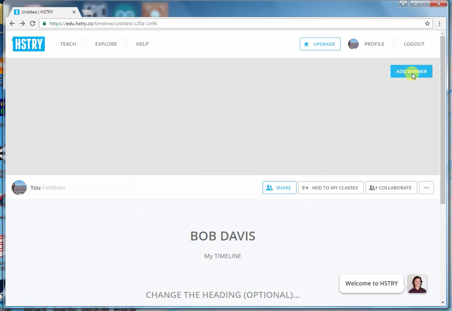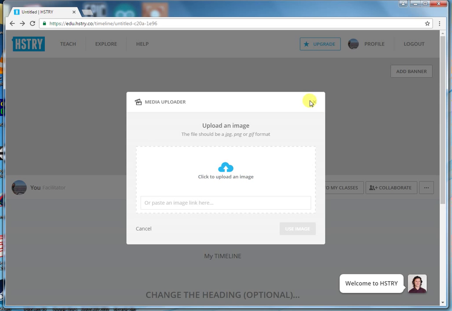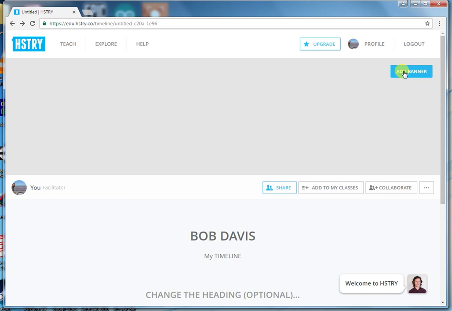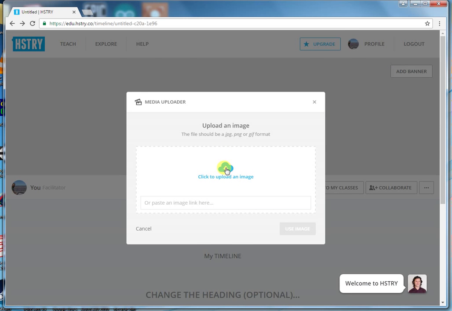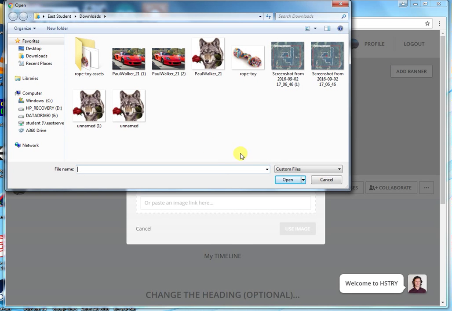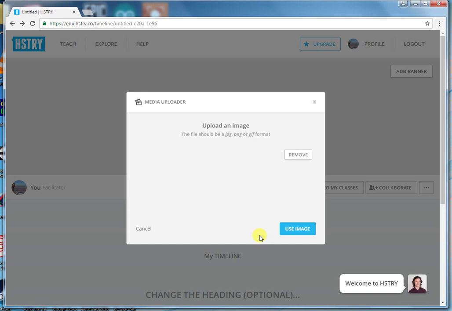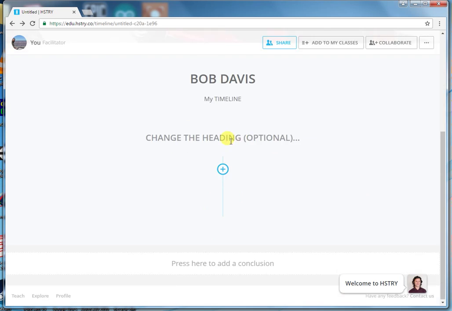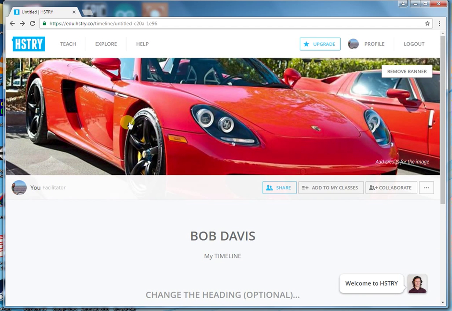Okay, add banner. Banners are cool. It's the first thing that anyone sees and the first thing you see when you get on your timeline. You can go to Google and try to find a banner that you think is cool. It just happens to be on here, a Paul Walker car, Fast and Furious. I'm going to go ahead and use it. Cool, looks kind of cool. It's your timeline. You can make it have what you want. It's kind of like how you get to color your own folder. So make it about you.